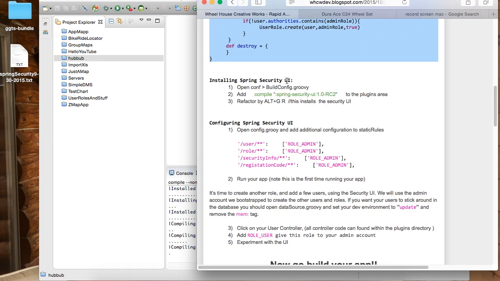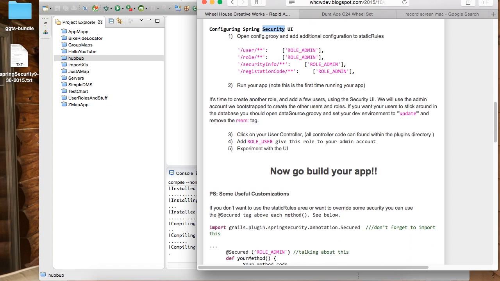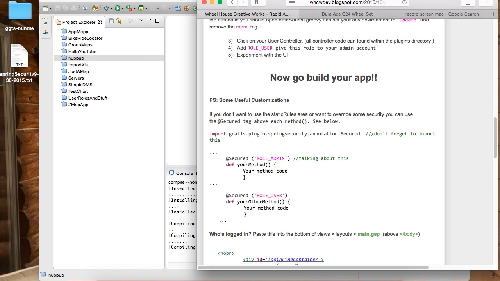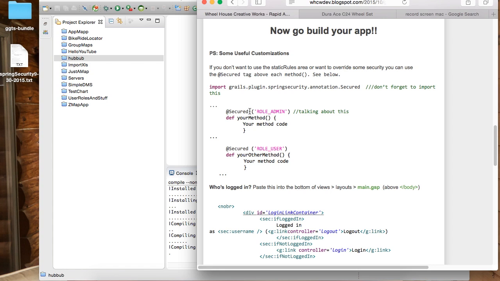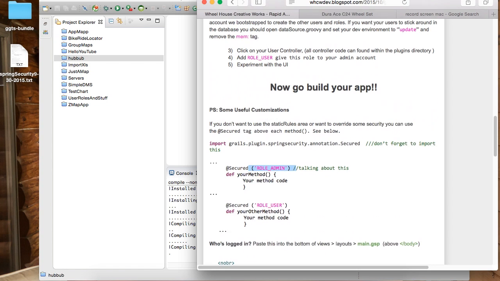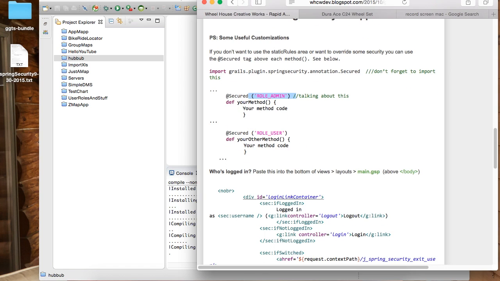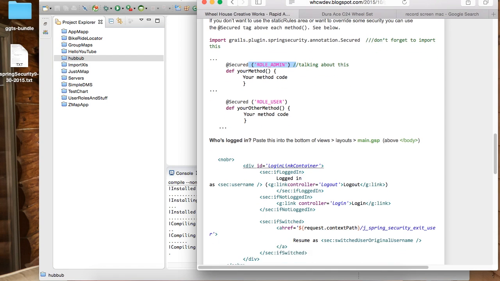Then we're going to install the Security UI plugin, do a little bit of configuration within the UI, and then have you run with it. And maybe also show you a couple useful customizations. Instead of using the config.groovy, you can use this right inside your controller. You can add these secure tags to your controller methods. Right above your method, you do this @Secure.